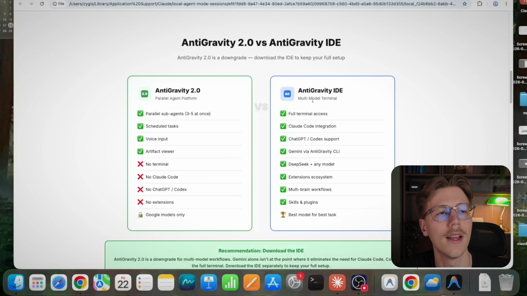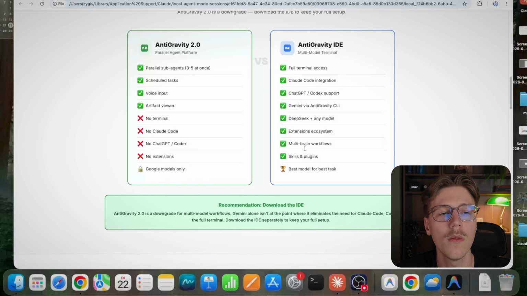On the other hand, the AntiGravity IDE, the multi-model terminal, has full terminal access, has Claude Code integration, has ChatGPT, has Gemini, and DeepSeek, extensions ecosystem, multi-brain workflows, and skills and plugins, so it's 10 times better. And if you want to find it, how to actually download it, I'm going to show you in a second. And moving on, my recommendation is to download the old AntiGravity model because the new one has not so many capabilities. It's good, but I just highly suggest getting the old one.